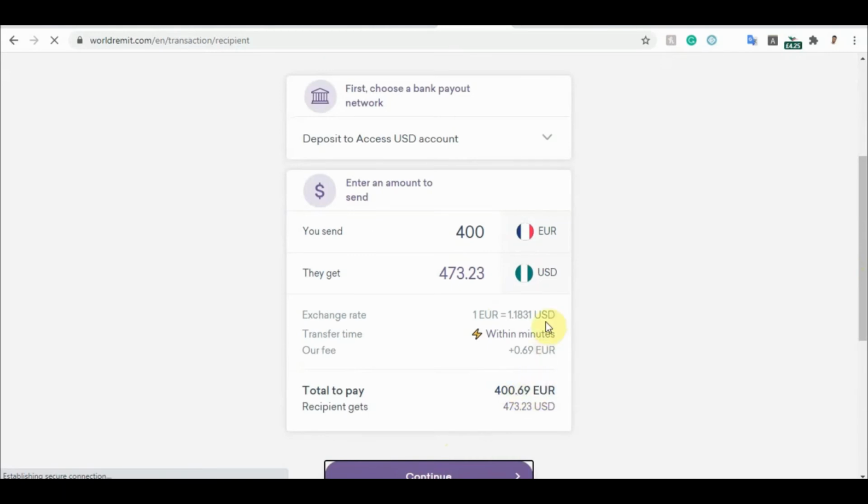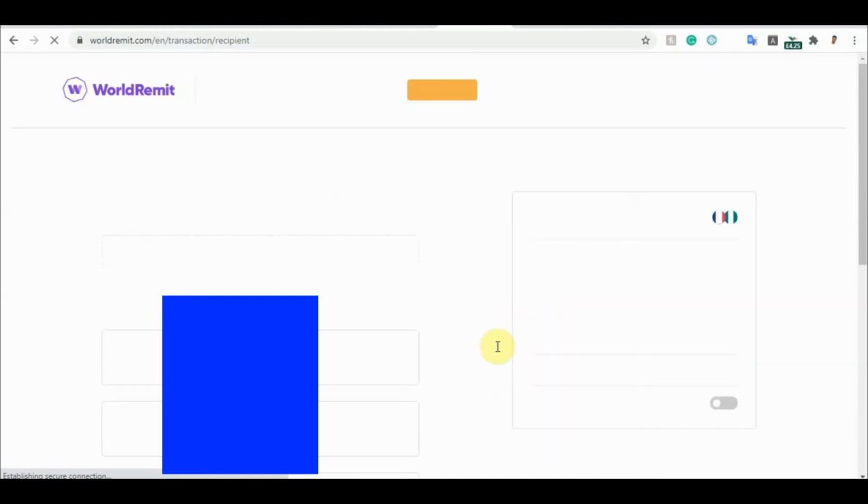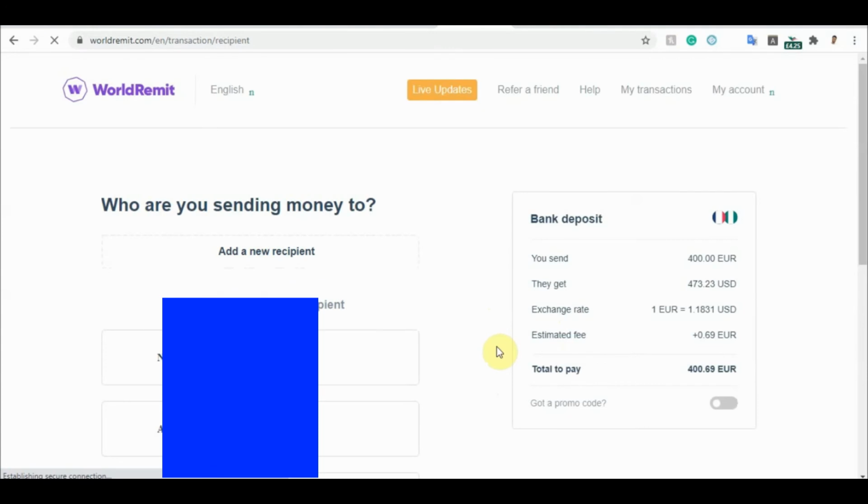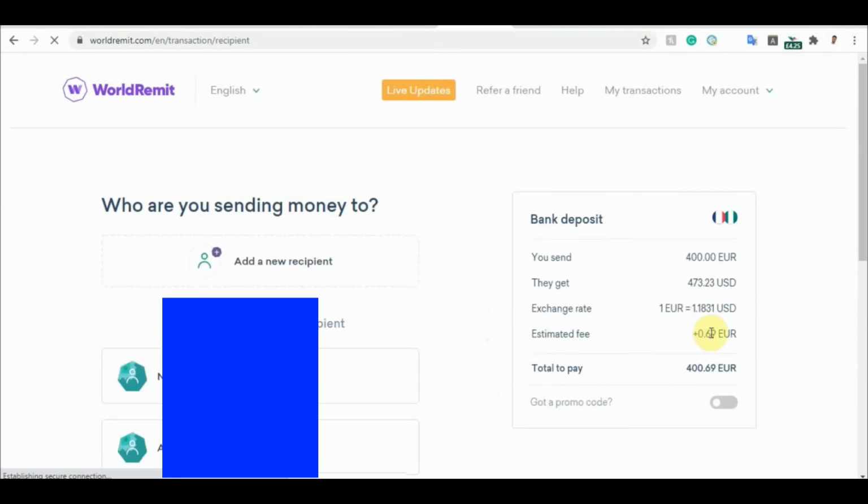As you can see, for $400, I'm paying a very low fee. So you will see the fee and how much I'm paying. I'm paying 63 euro for this $400 I'm sending. So just imagine you are sending a lot of money like this, but you are paying a very low fee like this. As you can see here, I'm paying just 0.69 euro. That is how much I'm paying. It's a penny. I'm paying a penny for sending this money.